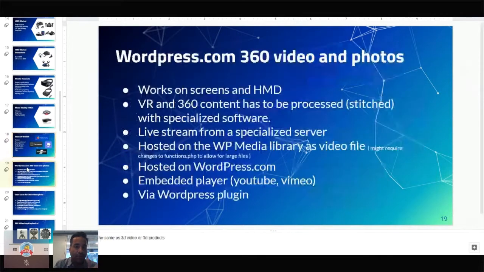So let's get to WordPress now. What's happening with WordPress and virtual reality? WordPress.com started supporting 360 video and 360 photos a while ago. You could literally just launch your browser on your headset, open up the virtual reality view, and immerse yourself in a 360 video or a 360 photo.